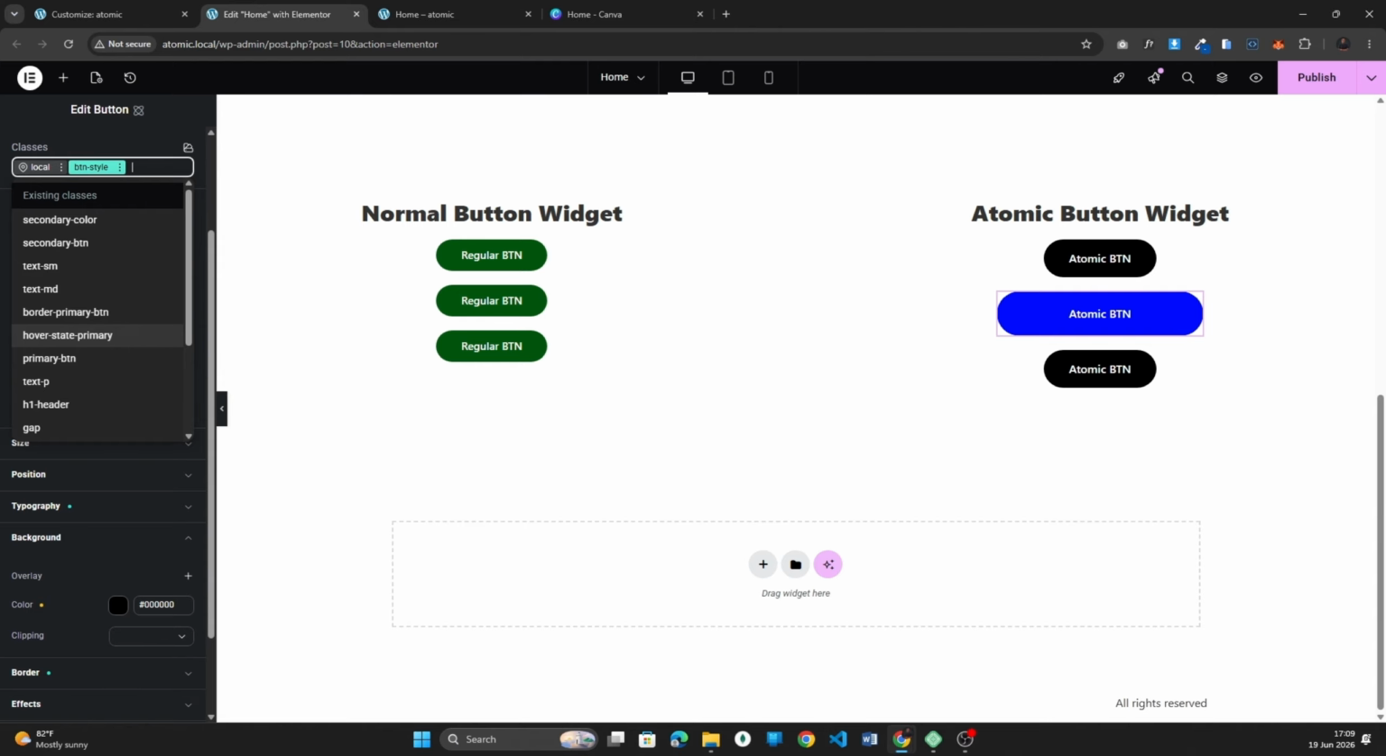So you may ask, what are the differences that make the regular button different from the Atomic button? It's a little bit tricky, but there are differences. The regular button is very easy to use. It has individual styling, great for a small website. And manual updates, very important.